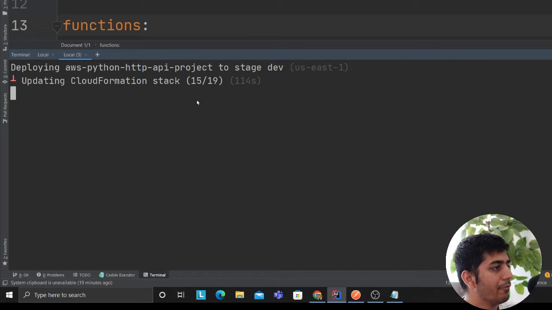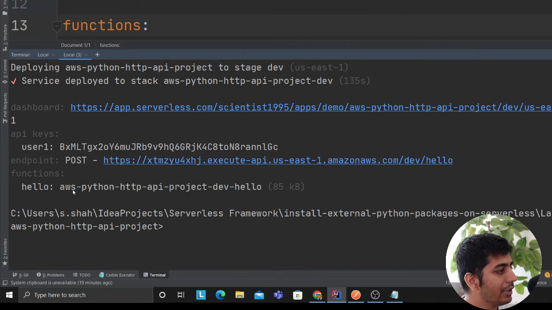We are on step 15, 16, and the last step to go. Okay, and there you go, it's done. Now it should give you an API key for that particular user. As you can see, it gave me an API key. Now I'll show you how to use that.